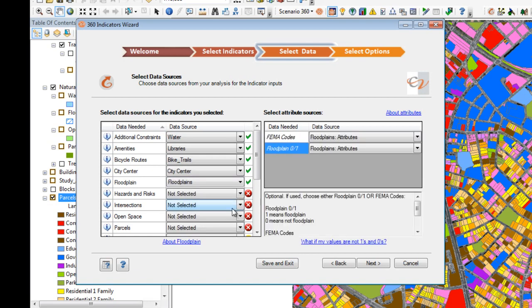Notice that on the right, I can create additional attribute sources. This includes the FEMA codes, standardized codes used by the Federal Emergency Management Agency to classify different floodplain types. Also, I can specify whether a feature is a floodplain or not using a 0 or 1 attribute code, 1 meaning floodplain and 0 meaning not a floodplain. These are optional attribute sources. In this case, I don't have them, so I'll leave them blank and proceed to the next data source.